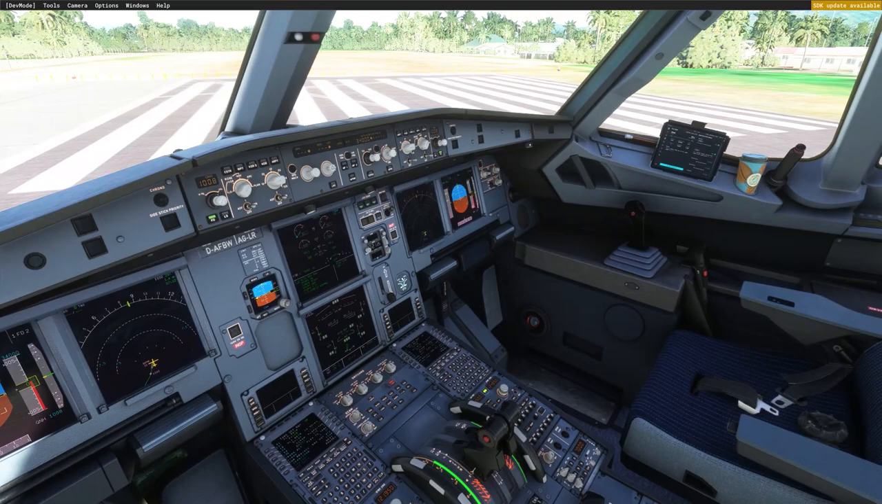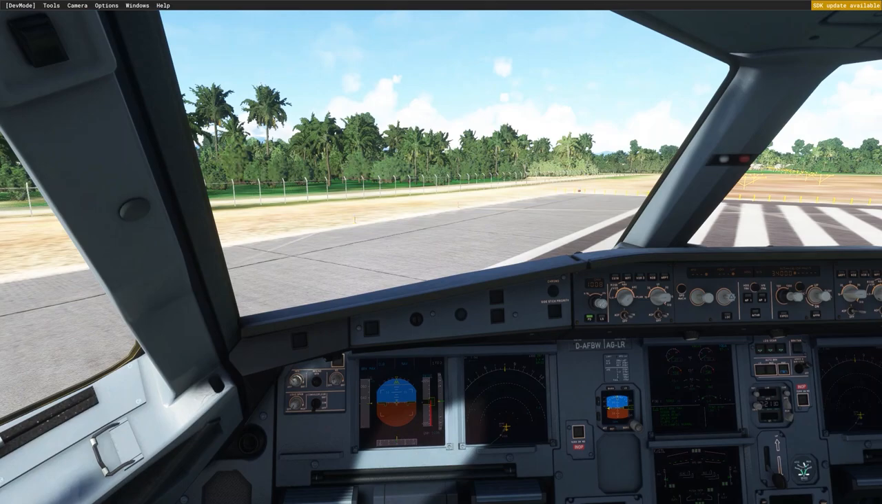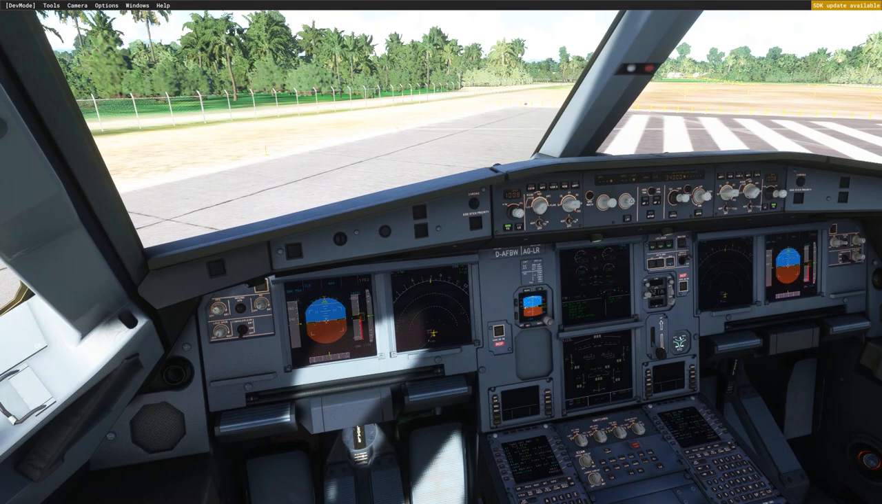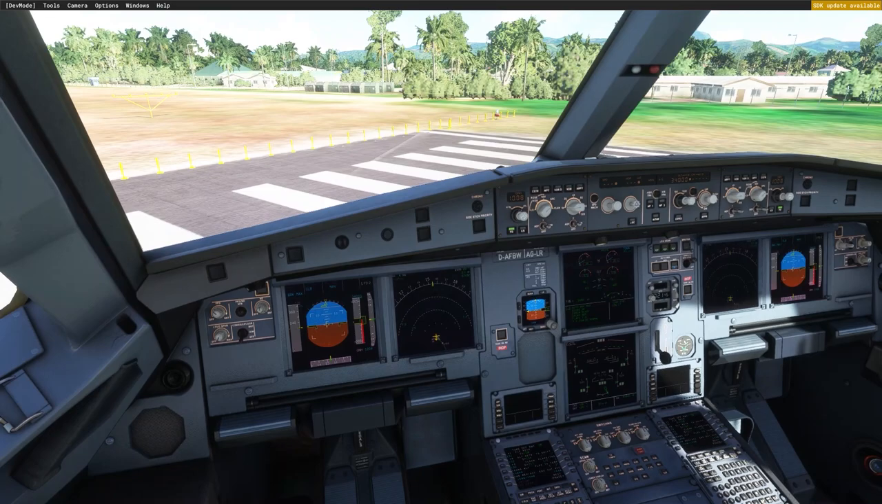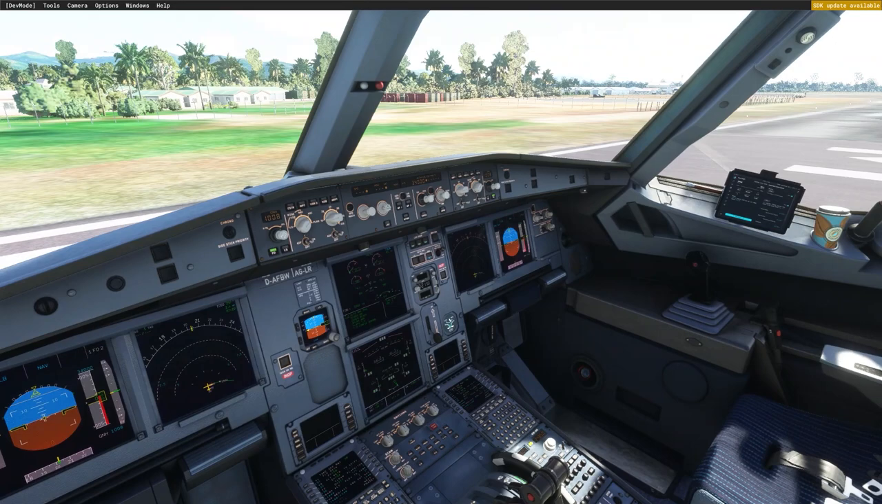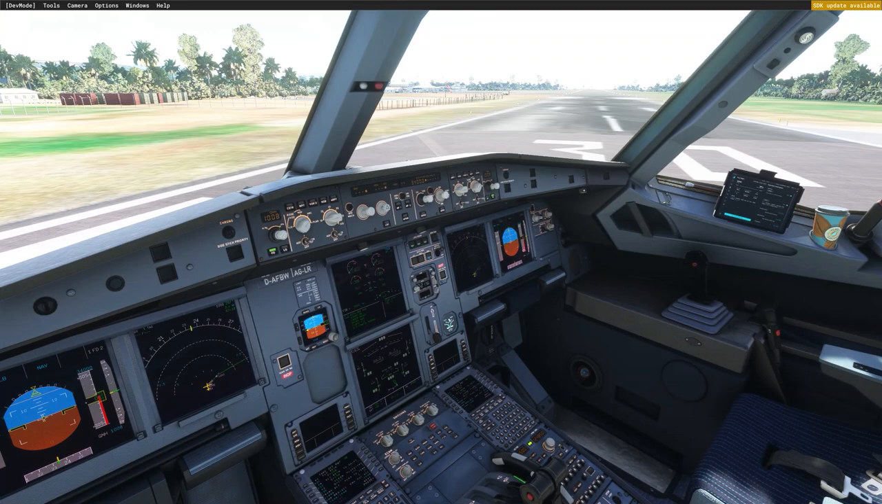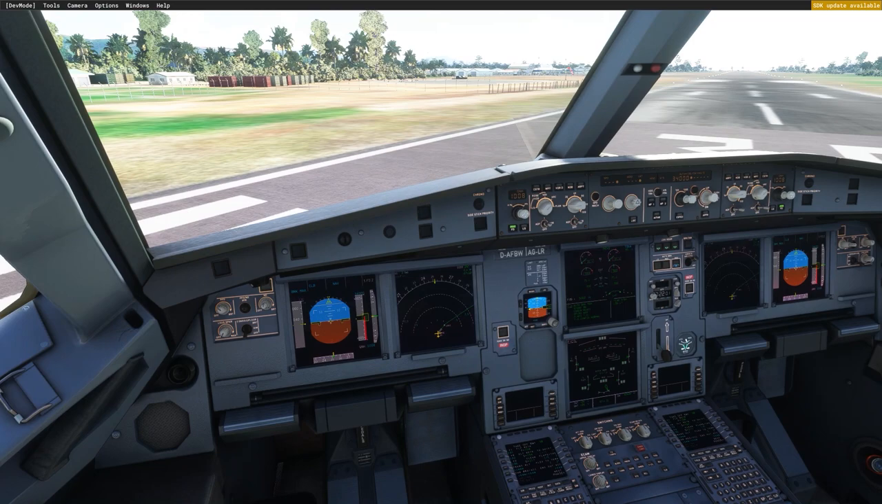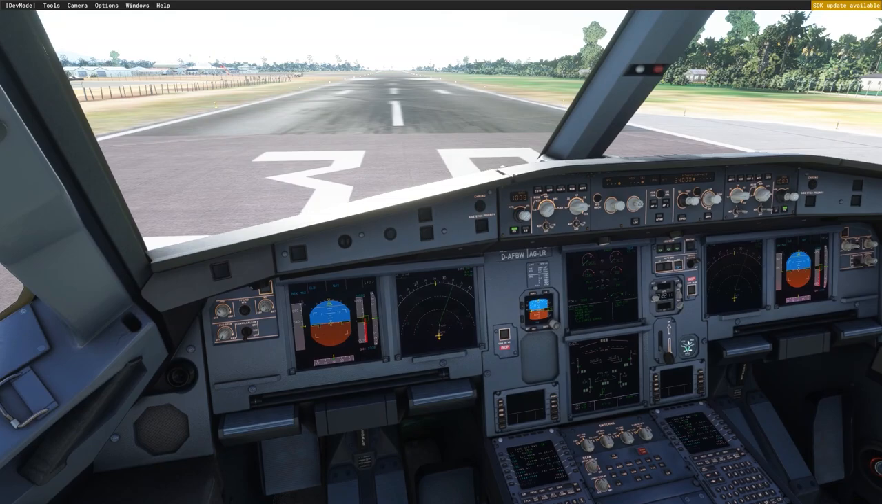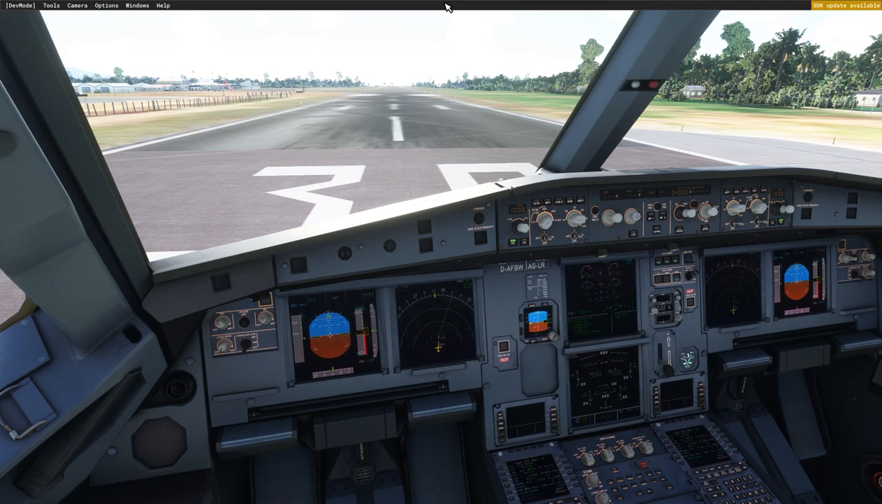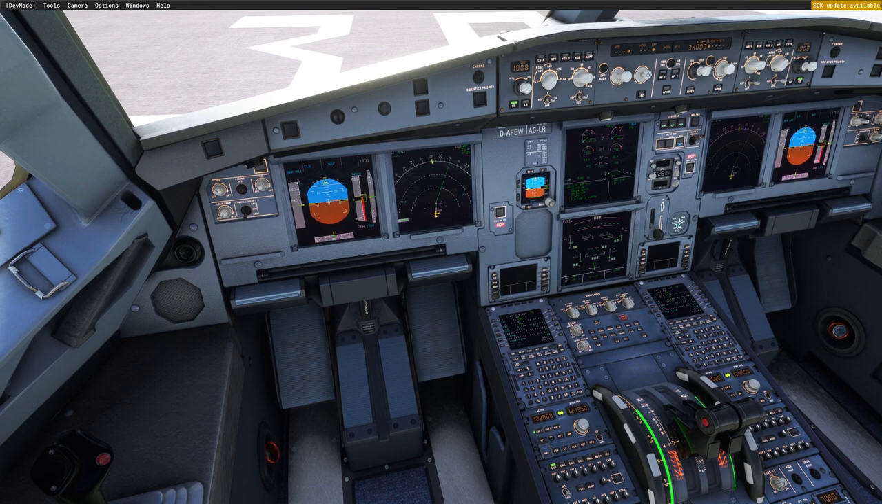Bring a little bit of power. And we're ready to go. Let's turn on our chrono here. And 50% and one. Let's put on some brakes first. Make sure that the engines are equally powered. Okay, and release the brakes.